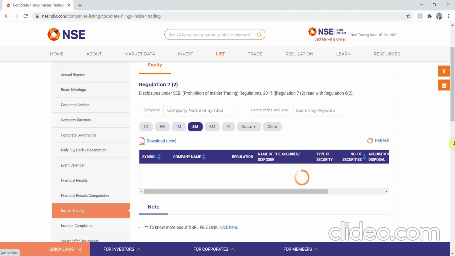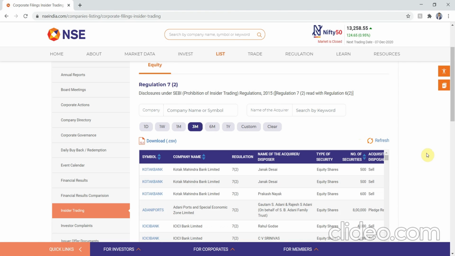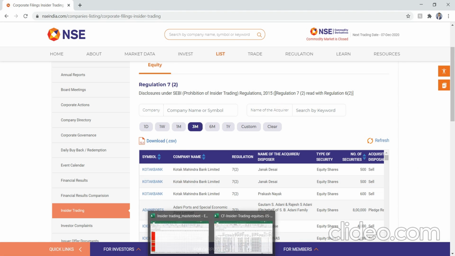Again, you guys don't have to walk through each and every step to download this report. I'll paste the link in the description box below, which will direct to this particular page, and you could simply click on this download button and download the insider trading report in the Excel format. I have already downloaded it and I'll just open it.